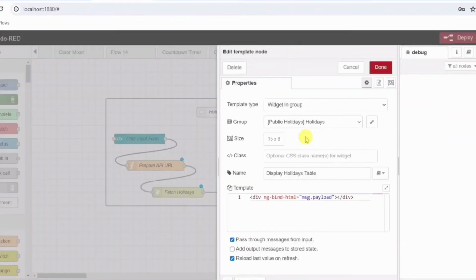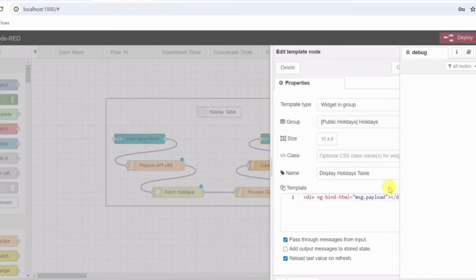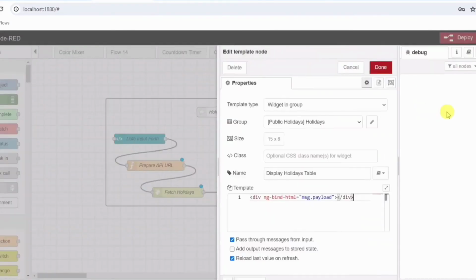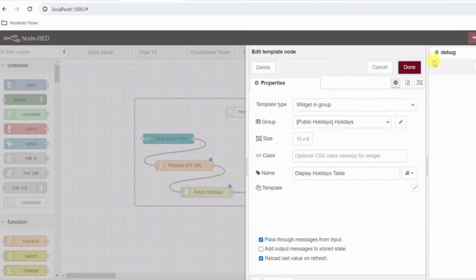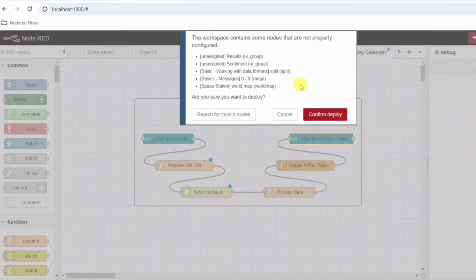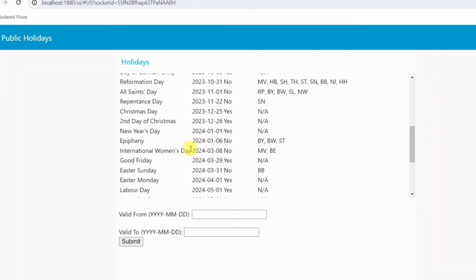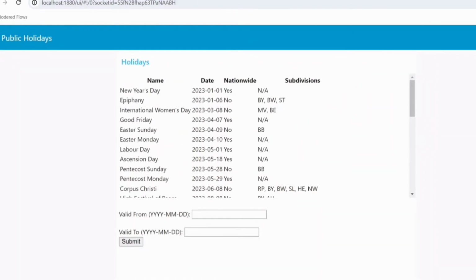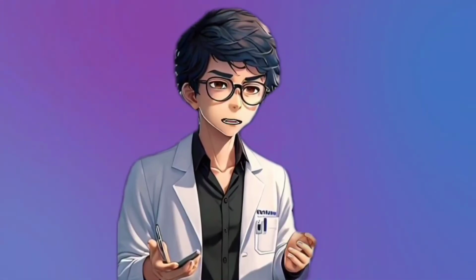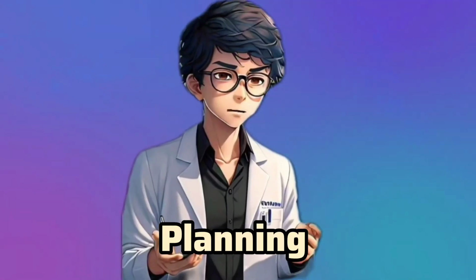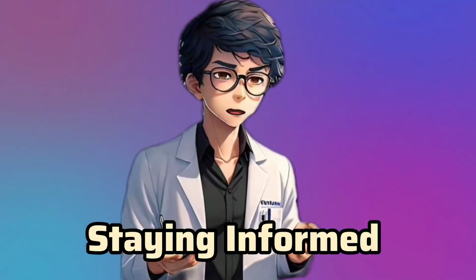Finally, we display the table on our NodeRed dashboard. This UI template node takes the HTML table and renders it on the NodeRed dashboard, allowing users to view the holidays in a clear, structured format. And that's it. With just a few nodes in NodeRed, you can fetch and display public holidays for any date range. This can be incredibly useful for planning, scheduling, or just staying informed.